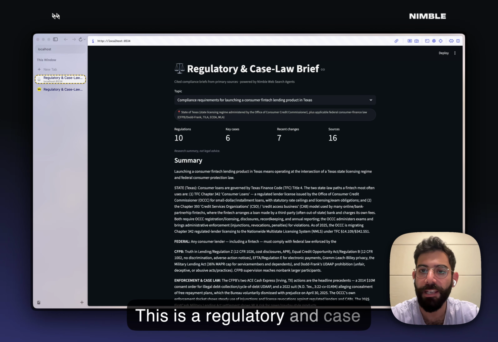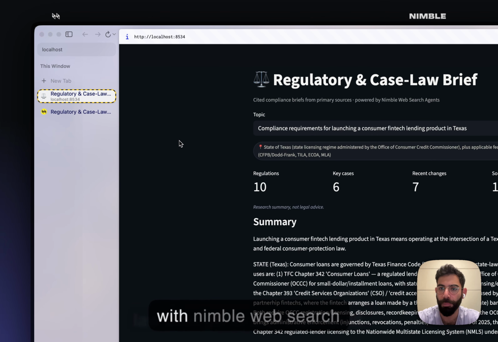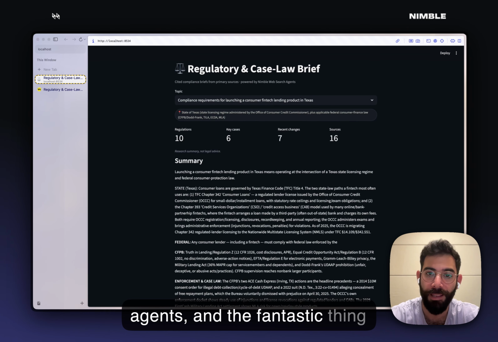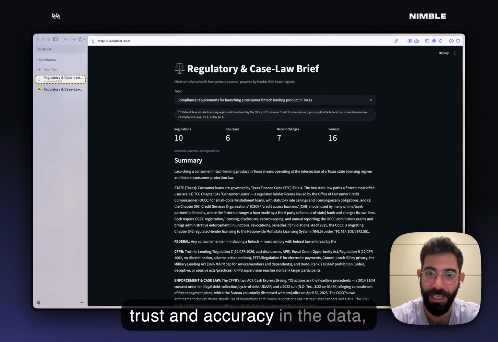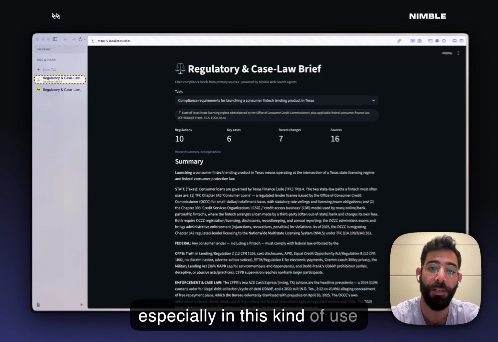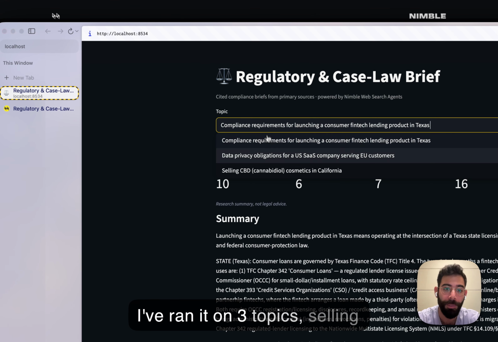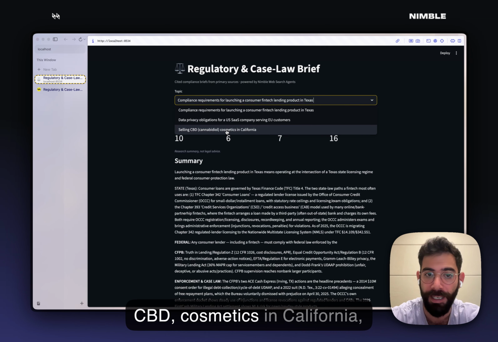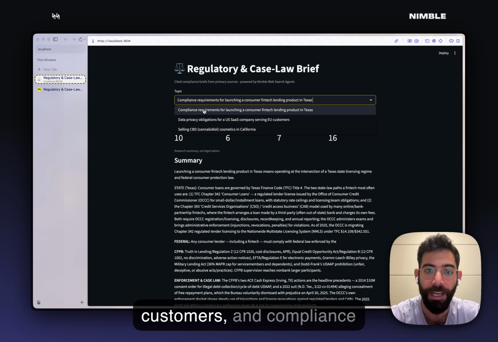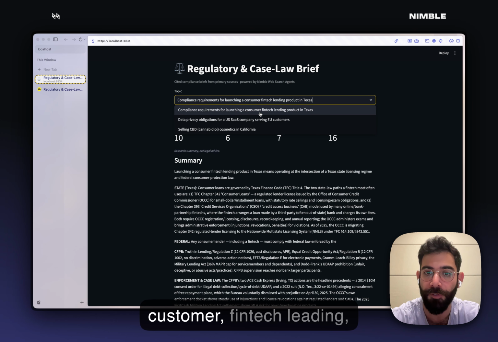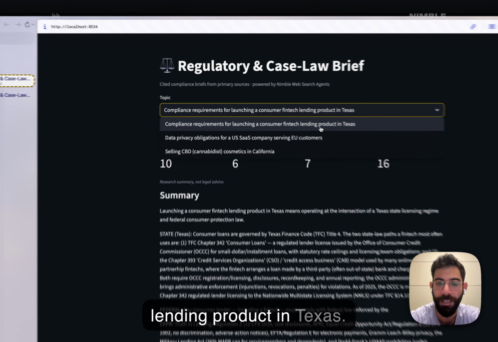This is a regulatory and case law brief generator that I built with Nimble Web Search Agents. And the fantastic thing about using Nimble Web Search Agents for this is the amount of trust and accuracy in the data, especially in this kind of use case. I've run it on 3 topics: selling CBD cosmetics in California, data privacy obligations for a US SaaS company serving EU customers, and compliance review for launching a consumer fintech lending product in Texas.